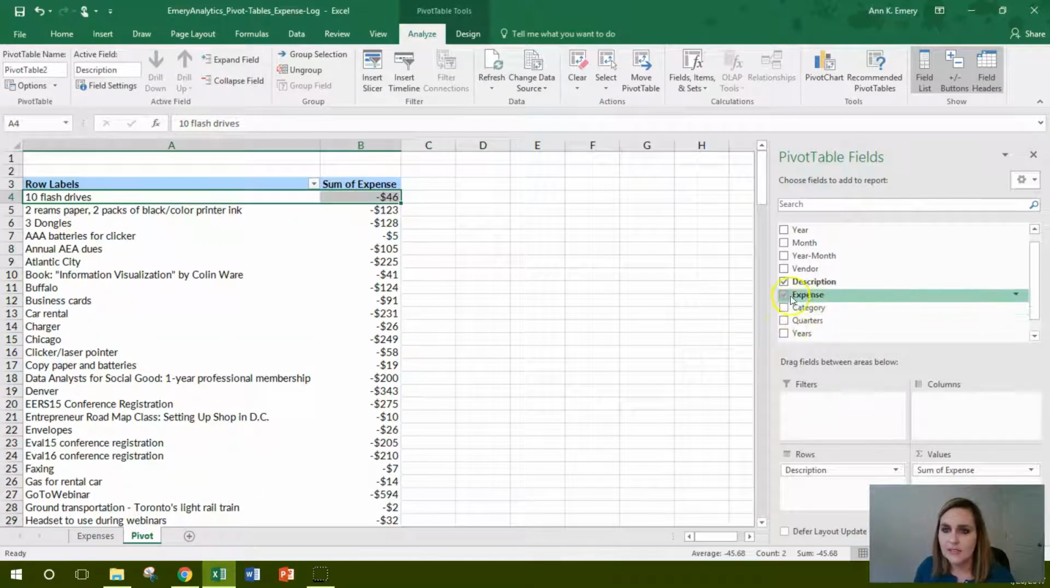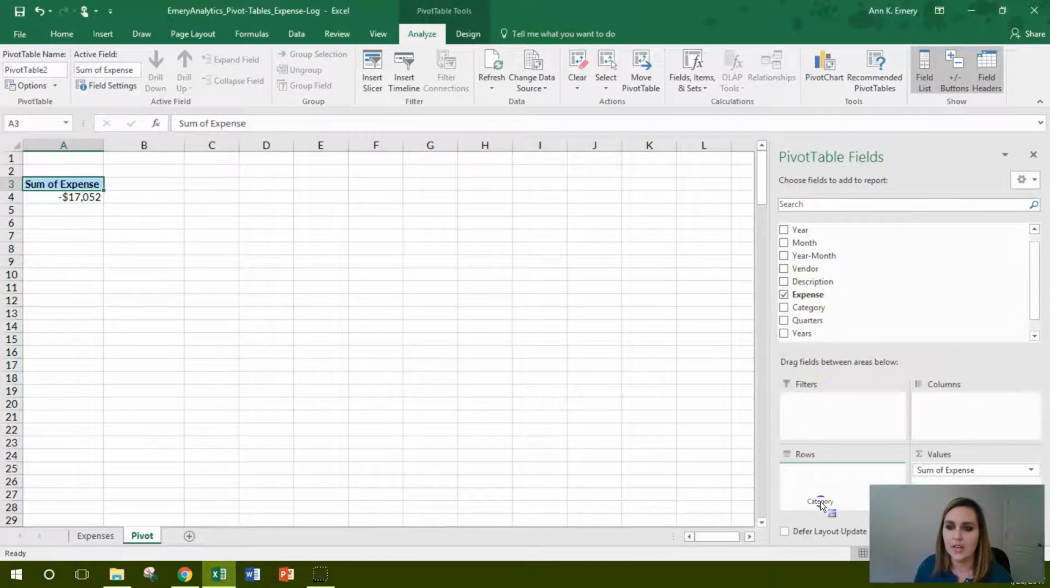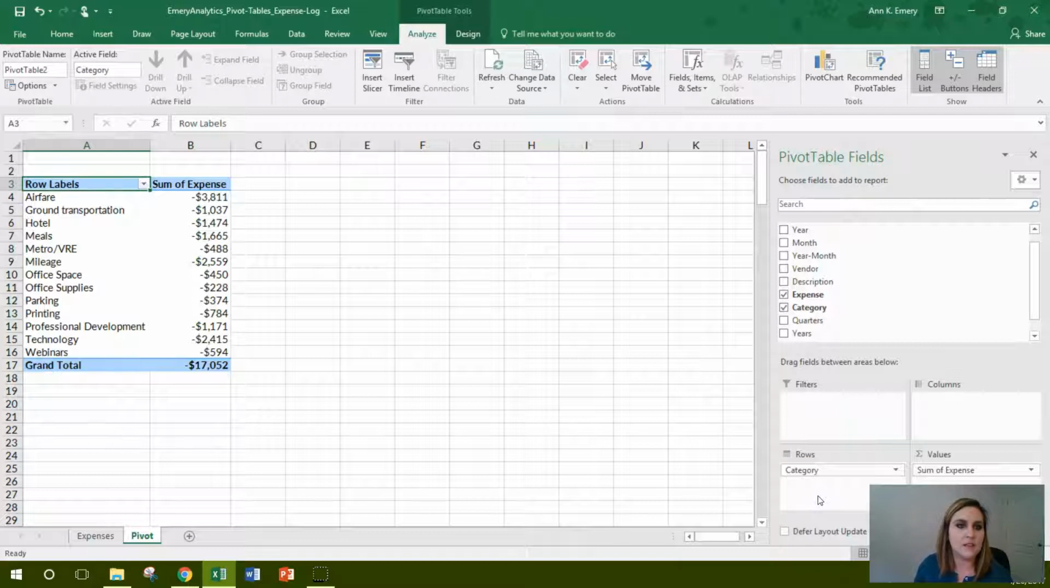And what is my last category? Is that it? Oh, no, I have category. So uncheck description and then check category. Drag that into rows. This for me is the most useful so I can see kind of where my dollars are going. And in the full version of the spreadsheet, I have another category that I send to my tax woman at the end of the year. That's like, this is like Anne's categories. And then I have the tax woman's categories that I need for that.